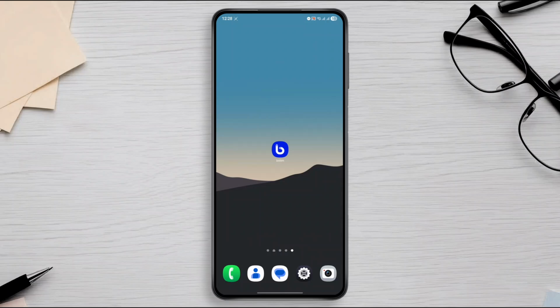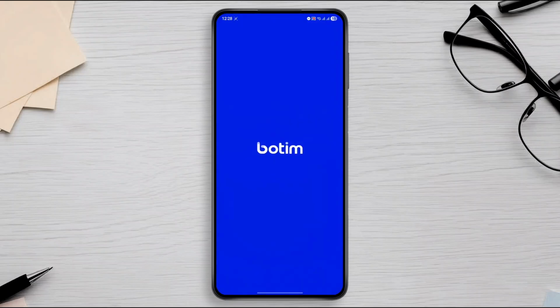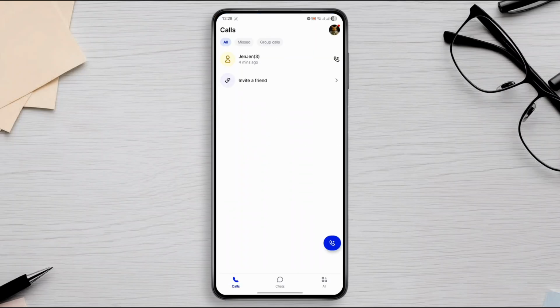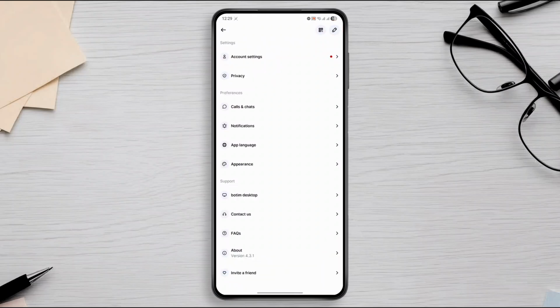First, open the Bottom application on your Android device. Next, you'll be taken to the main chat screen where you can view your conversations. Following that, tap on your profile icon at the top right corner of the screen. Now, a menu will appear with various account and settings options.